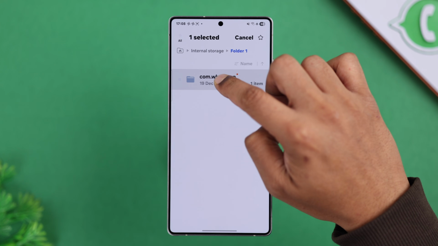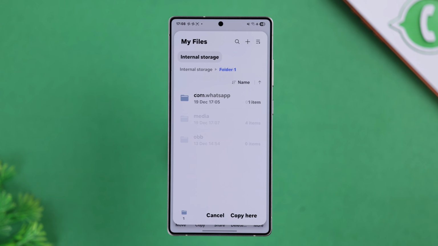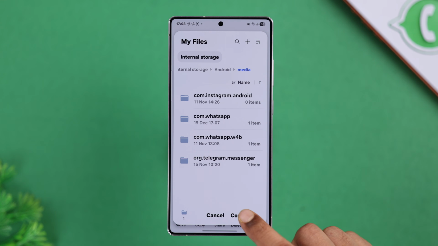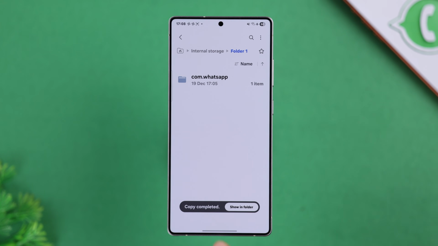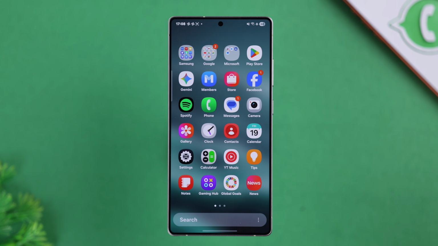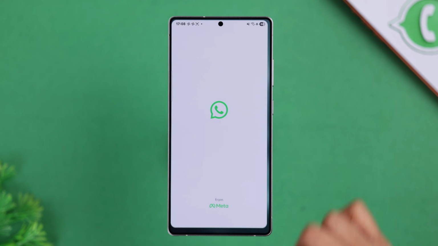then copy back the WhatsApp data inside the media file. From the pop-up, click Replace, and finally, you can open back WhatsApp safely.